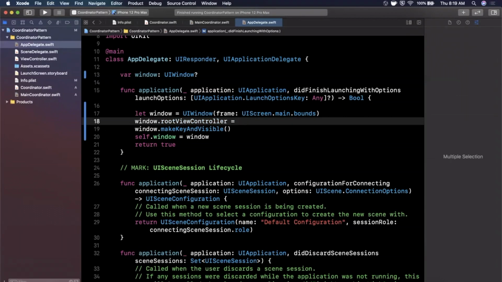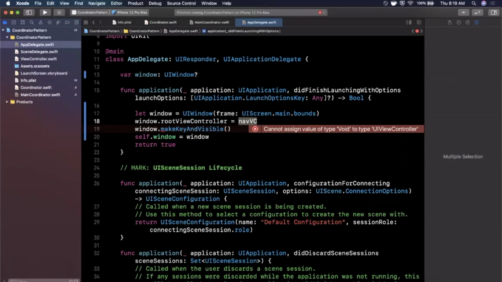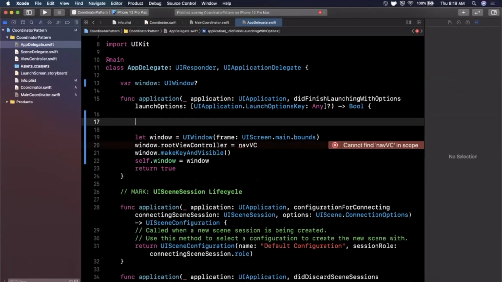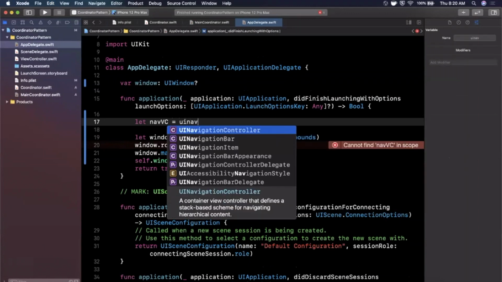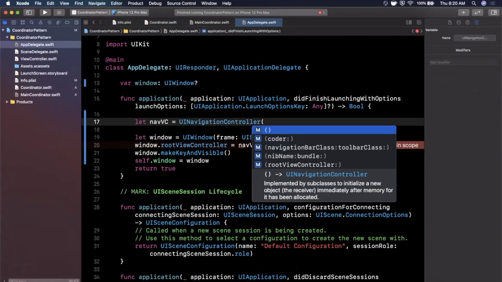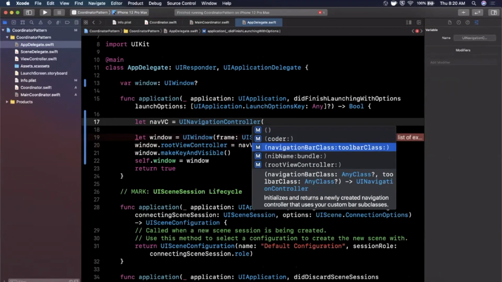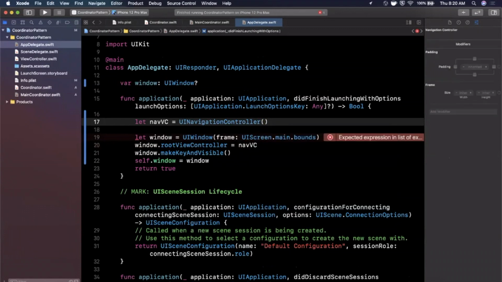But what is this going to be? Well, it's actually going to be a nav controller. We're going to say navVC. And navVC is simply going to be a very simple vanilla UINavigationController. And it's not going to have a root controller. So if you open up these parentheses, you see there's an option for a root view controller down here. We're not going to provide that here because our coordinator should be doing that.